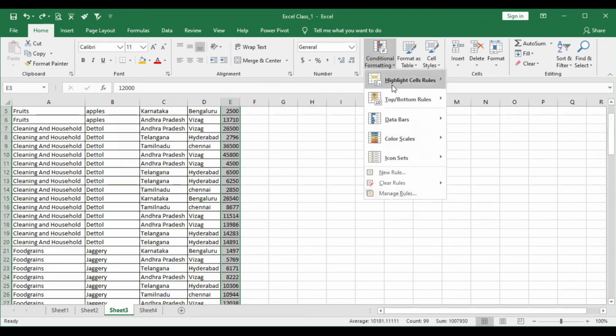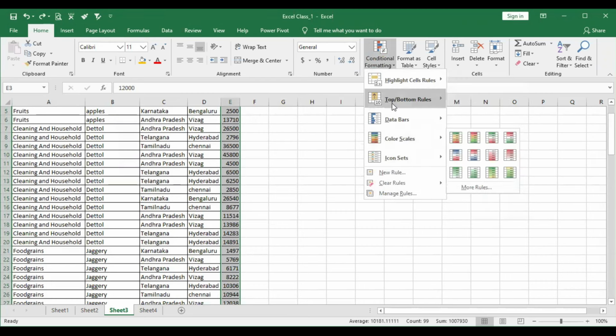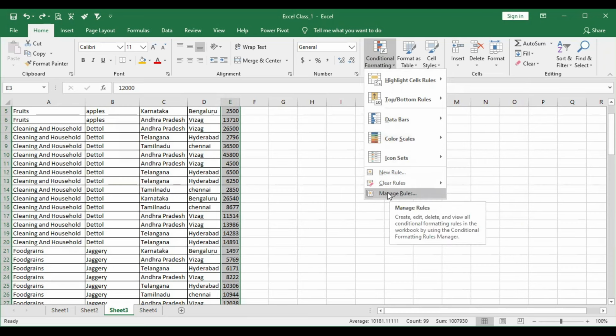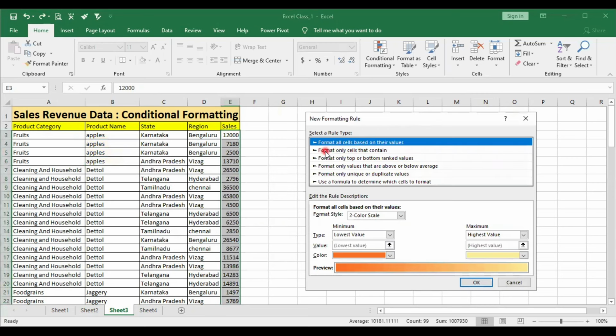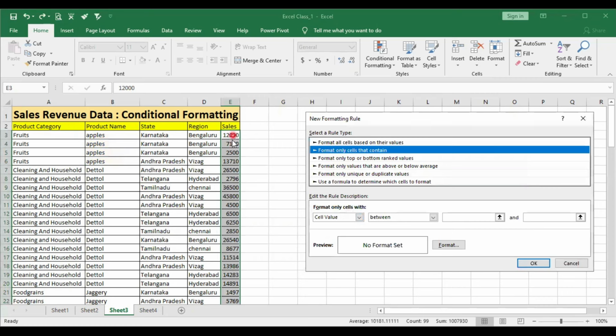These are all instant rules. Later we'll discuss all the advanced-level rules. For now, a few things we can understand about conditional formats. So now click on Manage Rules, then New Rule, then Format cells that contain. Now it is a number.